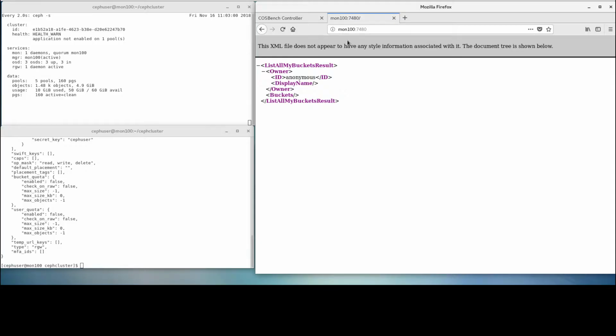Now, if we open up a browser and we put in the Rados gateway node name with port 7480 and hit enter, you should get this sort of output. So this gives you basic confidence that the system has been set up correctly.